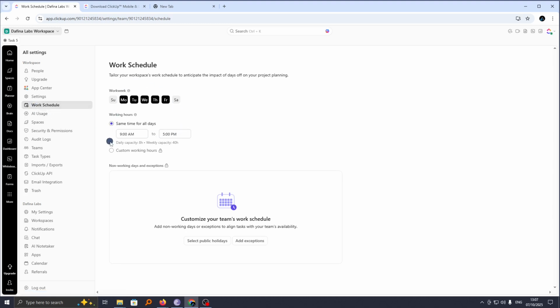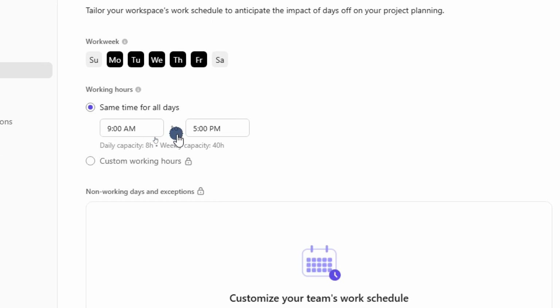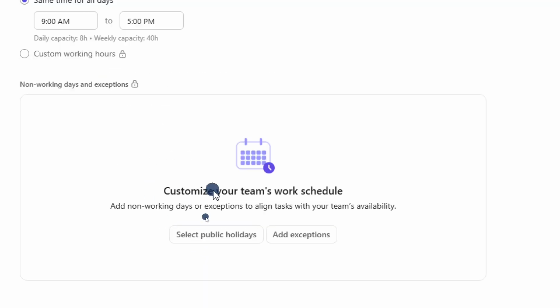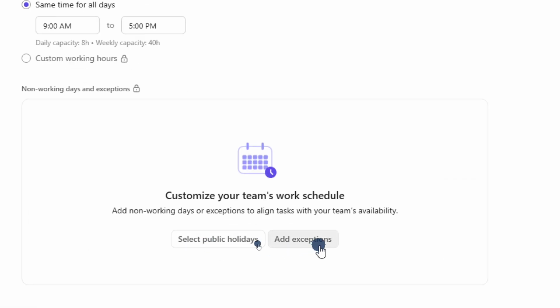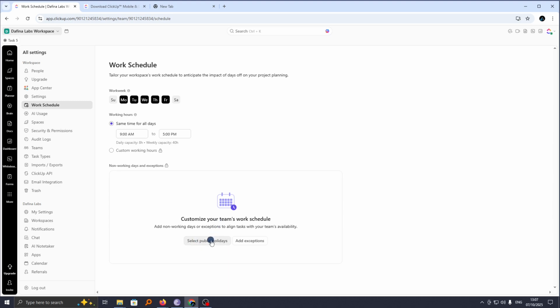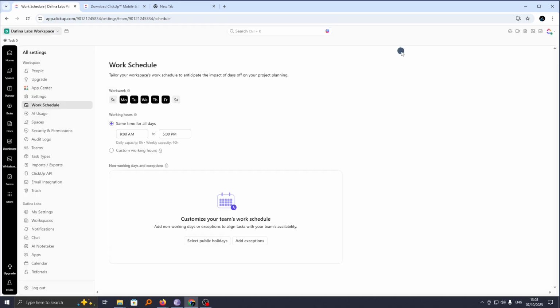Now under work schedule, you can choose the schedule for your work, for instance when members should be at work, and also the time. You can also go down here and customize your team's work schedule by adding public holidays and also exceptions. However, this option is only available to paid plans. So that's how you can add public holidays on your ClickUp workspace.